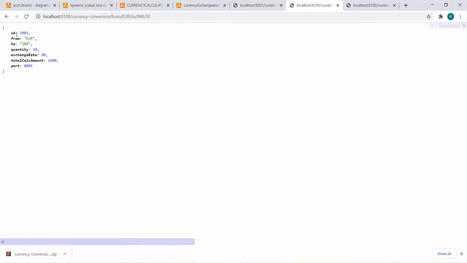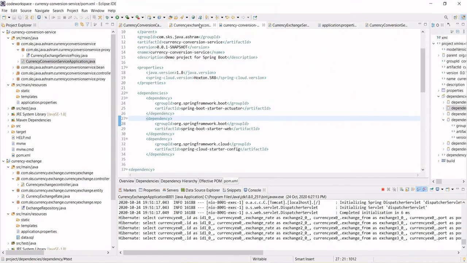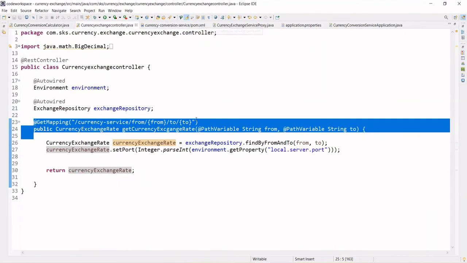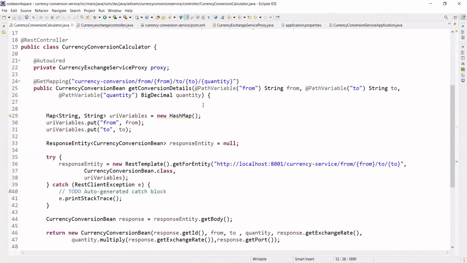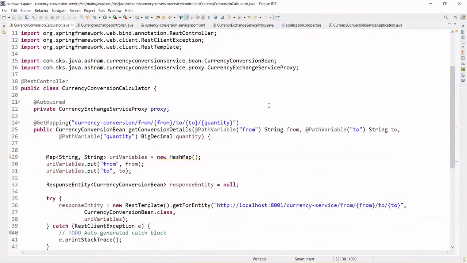Let's restart again, and this should have also picked up. Okay, so if you see here, currency conversion Feign, it's also getting picked up, right? So this is how you can call the exchange service using the Feign client, right? So this is how you can use this.